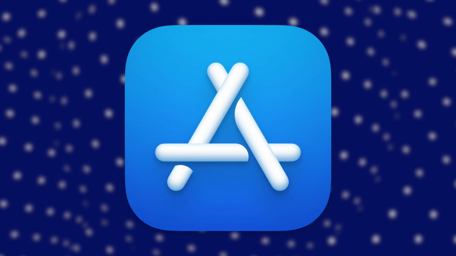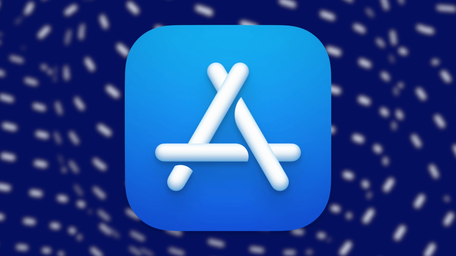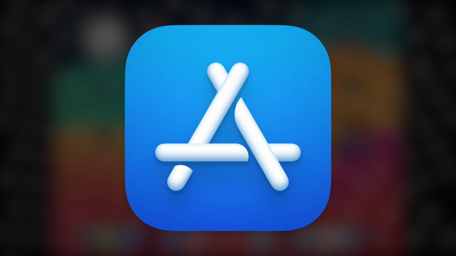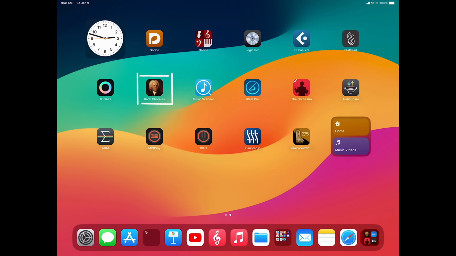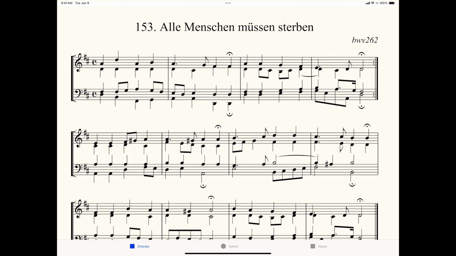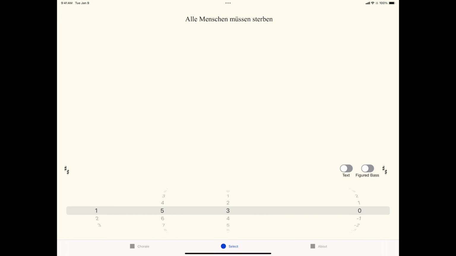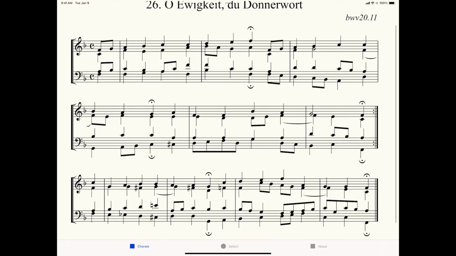If you have an iPad, I'm going to ask you to download 3 apps from the App Store. The first one is Bach Chorales, and this app is free on the App Store. Basically, what we're going to do is find the Bach chorale that we're going to analyze for the day. Let's say it's going to be 26. So Bach chorale 26 is in F major, and there it is.